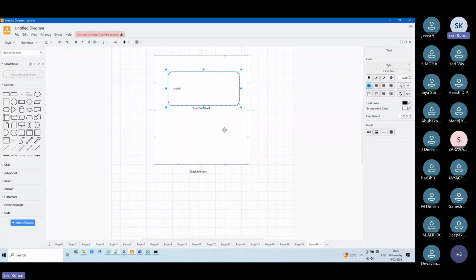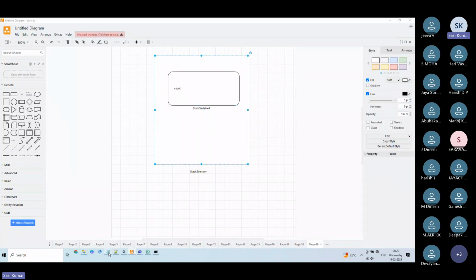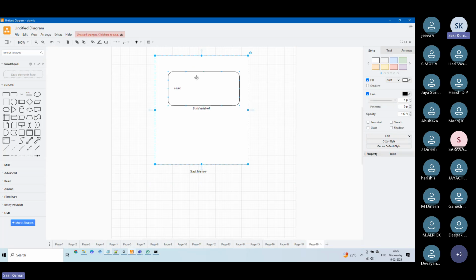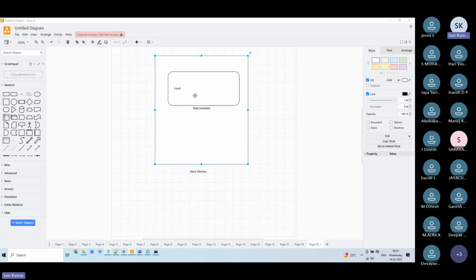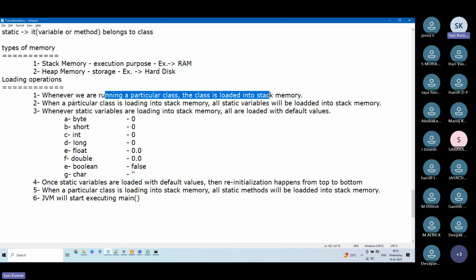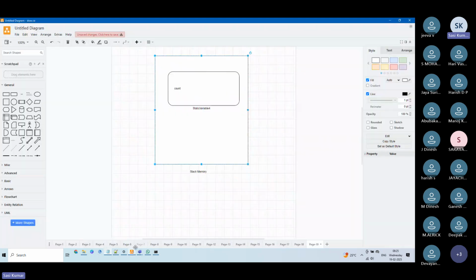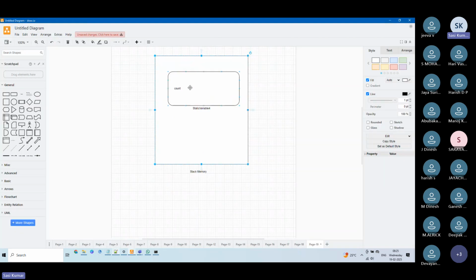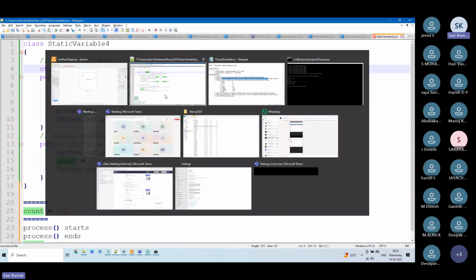Okay, so that is getting loaded. First, the static variable 4 will get loaded as per our rule. Whenever we are running a particular class, the class gets loaded into stack memory. So this is stack memory. Static variable 4 gets loaded into stack memory. And then when a particular class is loading, all the static variables will be loaded. What is the static variable? We have only one static variable, which is count. Yes, that got loaded.